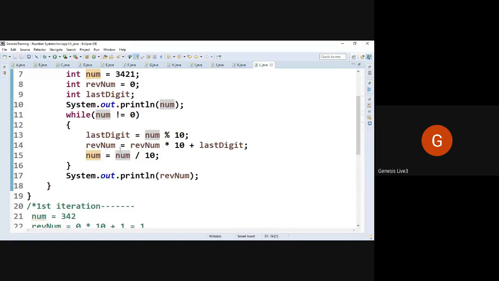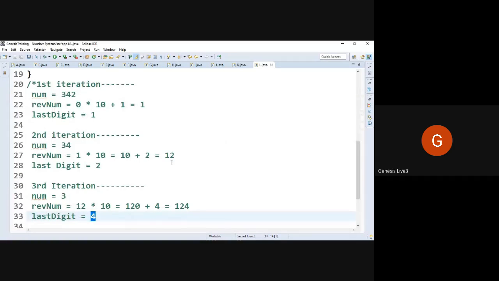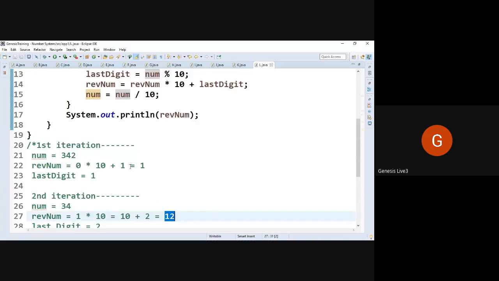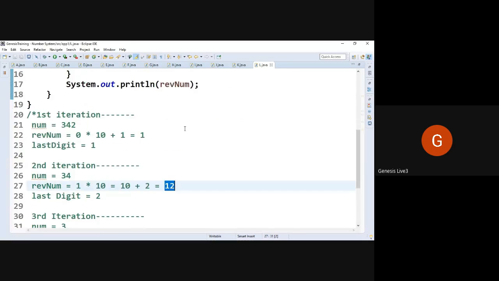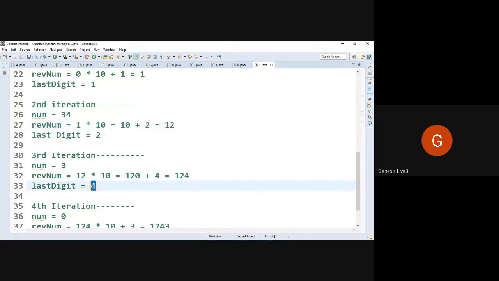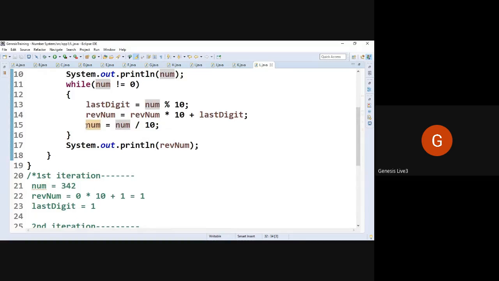Then reverse num is equal to reverse num into 10 plus last digit. What is the current value of reverse num? That is 12. 12 into 10, 120, plus last digit. Last digit is 4. Now reverse number is initialized with 124. Then num equals num divided by 10. It is removing the rightmost single digit.